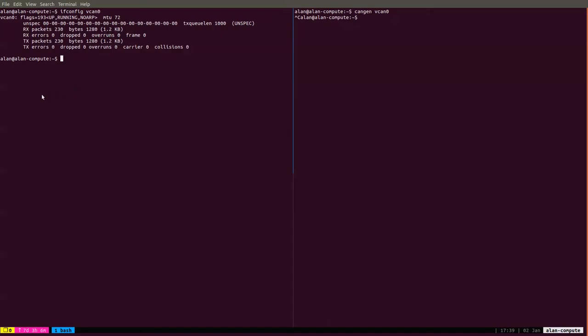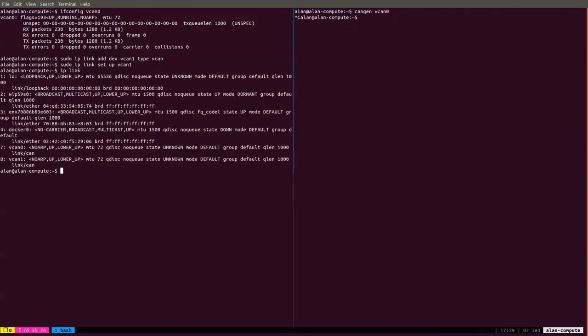You can also add another CAN interface. So this one was called vCAN0. We can call this one vCAN1, and we do the same thing. We'll bring it up. And now I have two vCAN interfaces. So you can do interesting things there. And I can show more of that in my next videos.